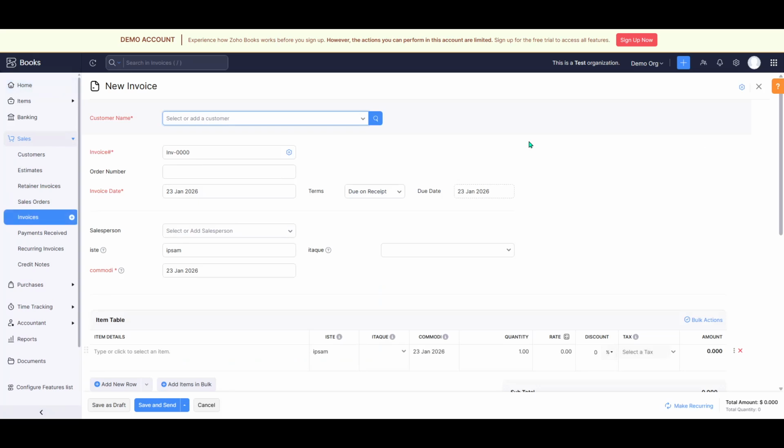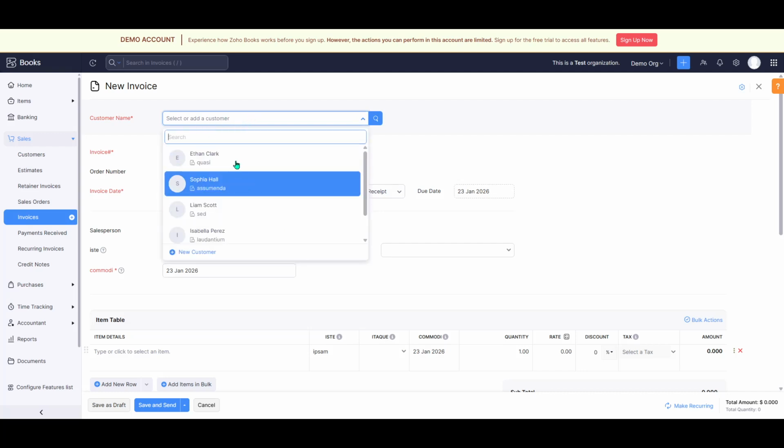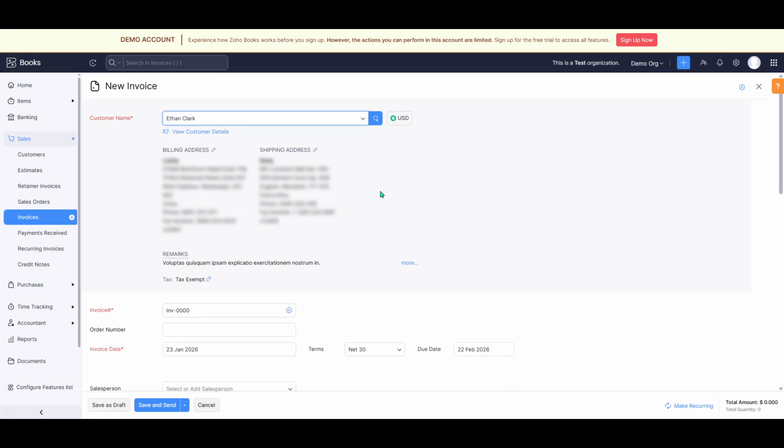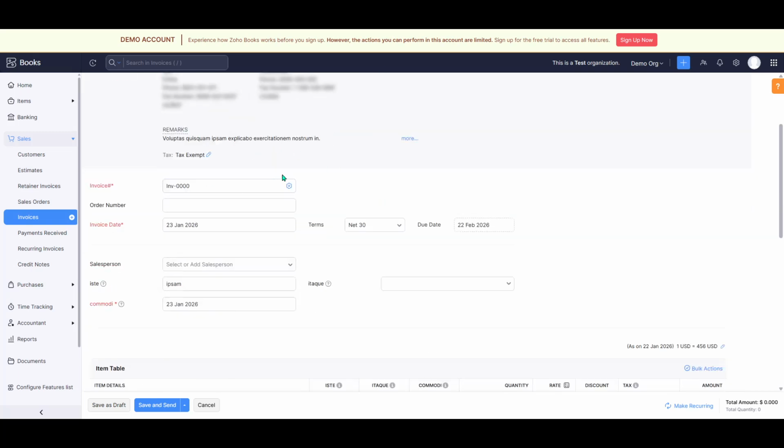You'll begin by selecting the customer for this invoice. Use the search to find the right contact and make sure the invoice is addressed to the correct person or company. Choosing the correct customer ensures that the billing and contact details populate properly, helping you avoid typos and mismatched information later.